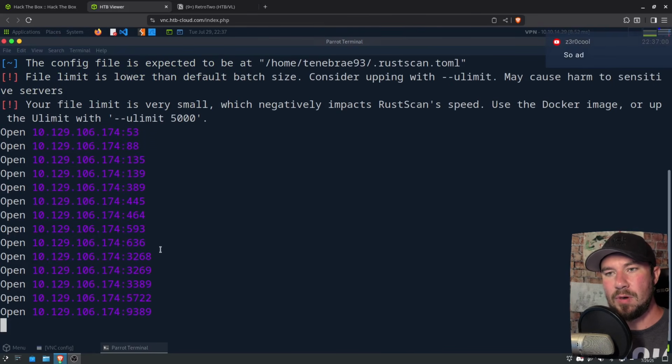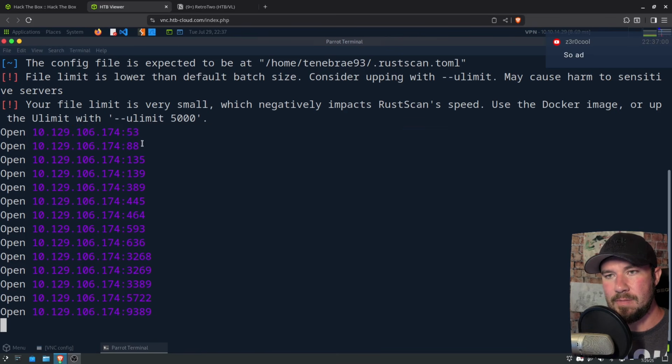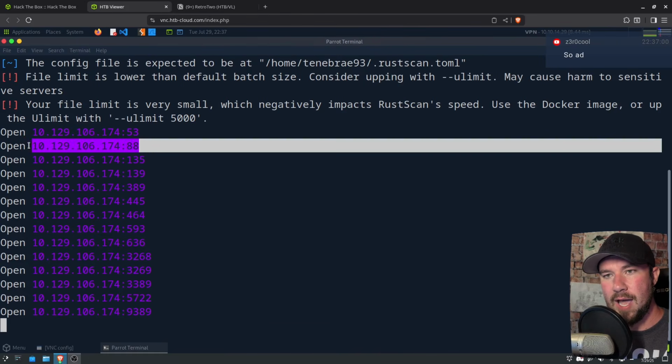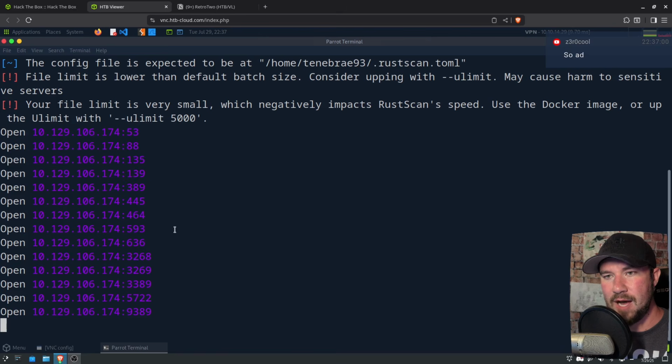And just looking at these ports, I can already tell this is a Windows machine and likely an Active Directory machine. A few of the hints that point that out to me. Number one, we have DNS on port 53. We have Kerberos on port 88. We have SMB on 135, 139, and 445. We have some LDAP ports in there. We have RDP listening. So this is definitely a Windows machine and likely an Active Directory machine.